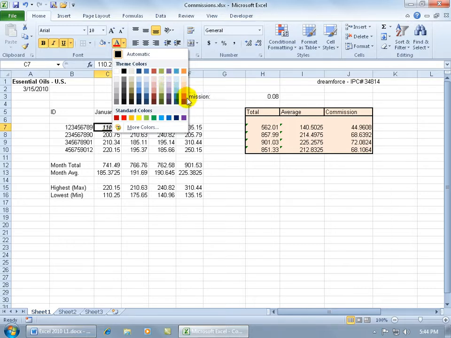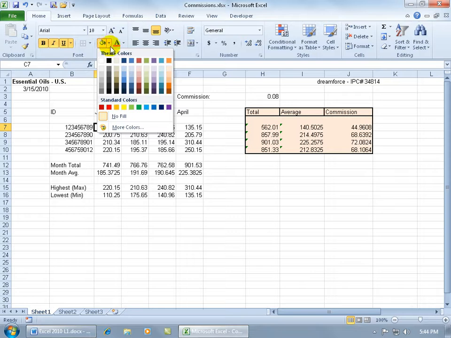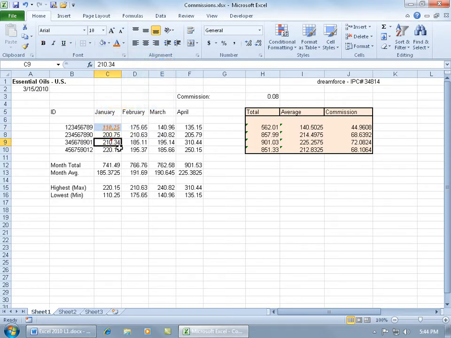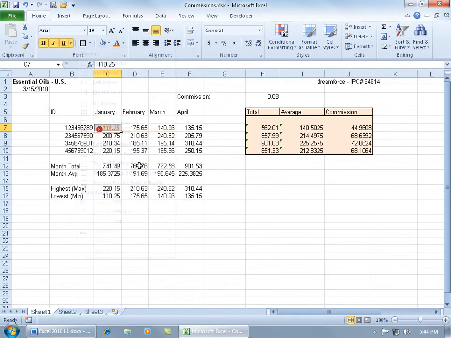Let's get something that stands out, maybe a bright orange. Well, kind of a darker orange. Also, you can actually fill the color within the cell. And there's the bucket. Click on the drop down arrow and add some color. Well, let's not forget our borders. Let's go ahead and select it. Click on the border drop down arrow and let's do a thick box border.